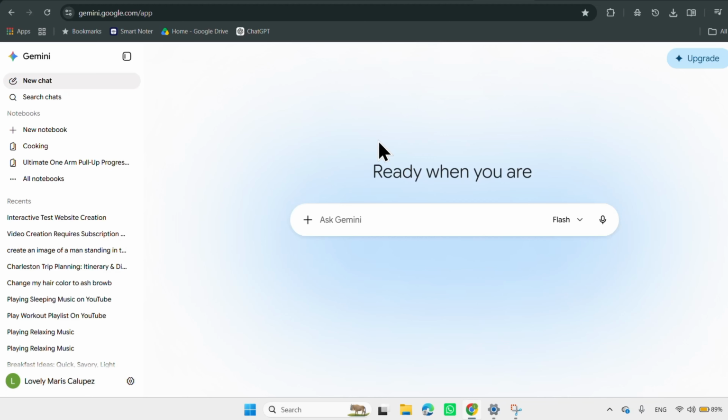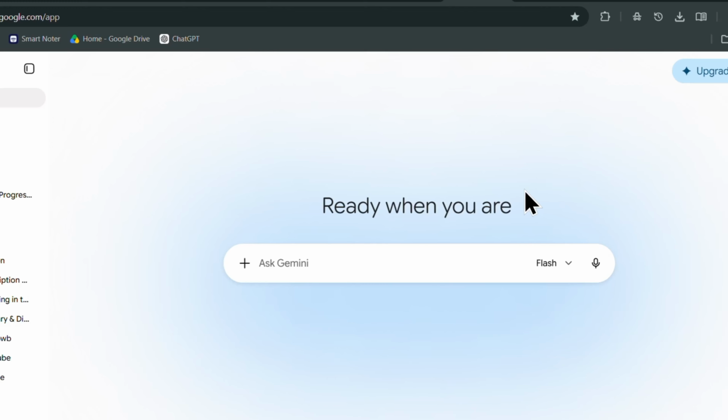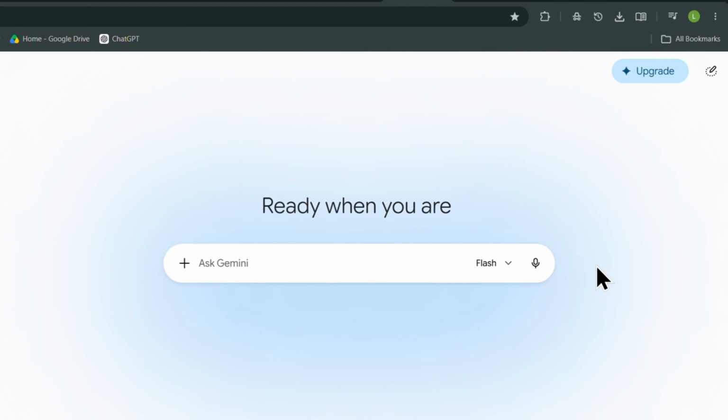Hey guys, I'm going to show you how to install Gemini as an app on PC. So to start, open any browser. I'm using Chrome, then search for gemini.google.com. Once you're here, you can sign into your Gemini account.